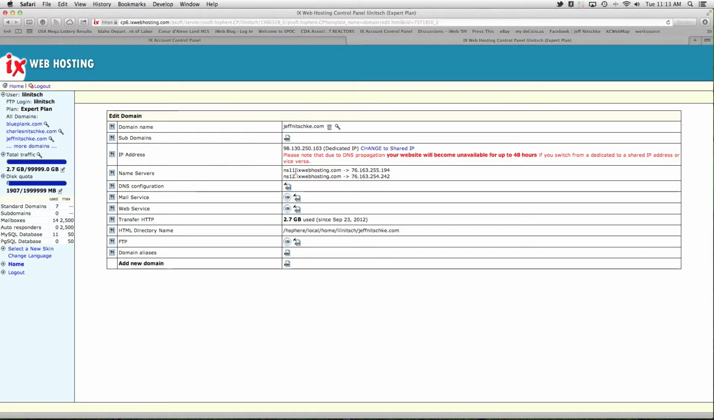The name servers, if you have your domain name at, say, GoDaddy or something, this is what you would plug into GoDaddy. So GoDaddy would point www.yourdomain.com at IX web hosting on your server, which is how I have that set up. I have my domain names, jeffnitschke.com, at GoDaddy, but I use IX web hosting for web hosting.